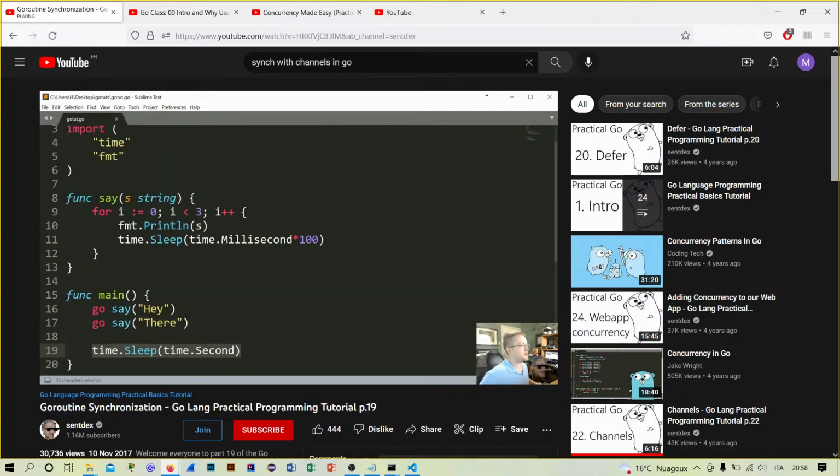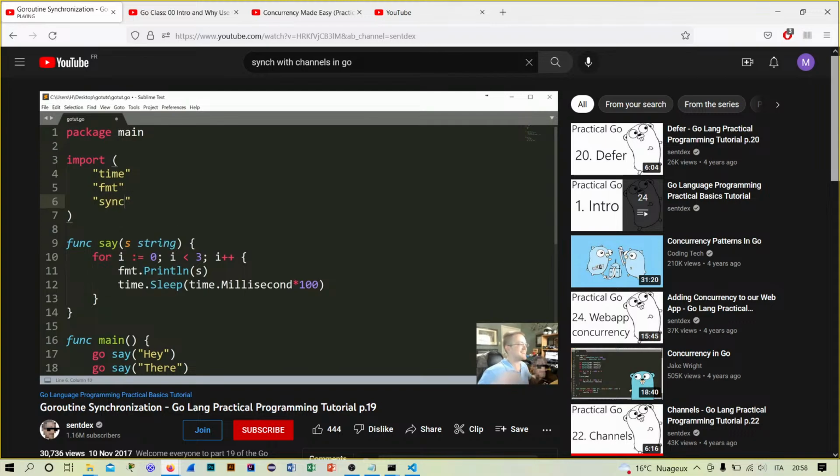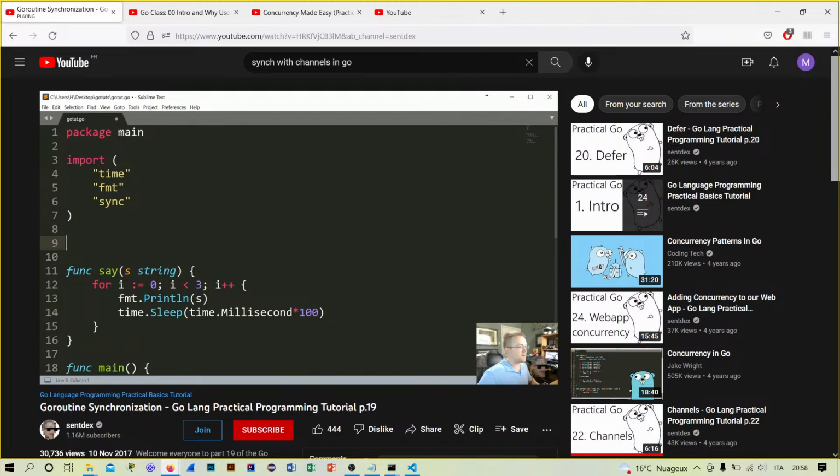So instead what we're going to do in this tutorial is work with the sync package. So we're going to go ahead and import sync, and then from here we're just going to define a starting variable. So we're going to say var, we're going to call this wg, which is just going to be short for WaitGroup.